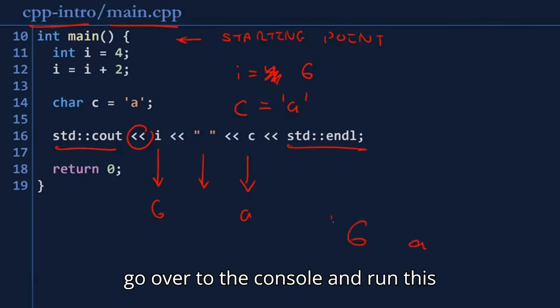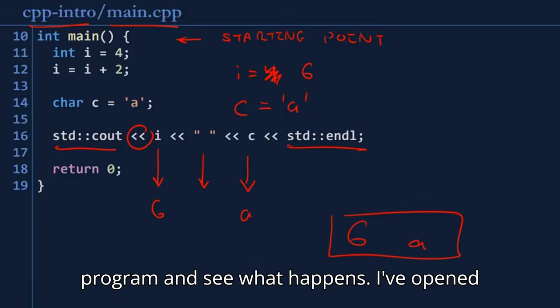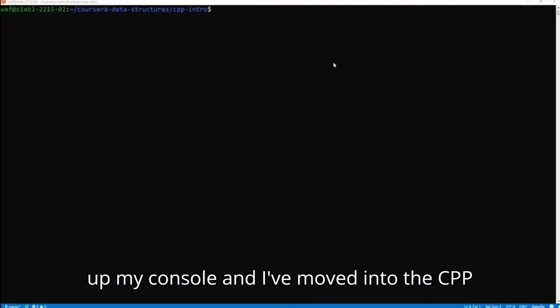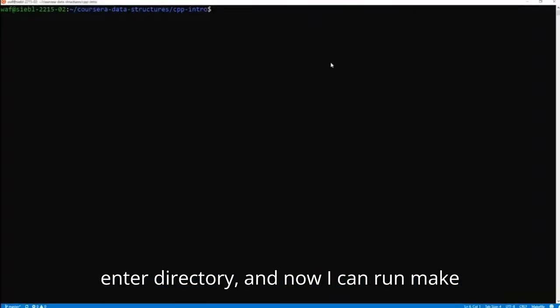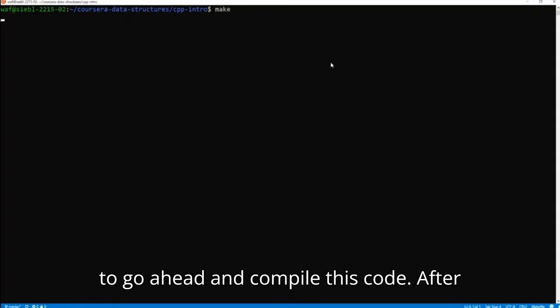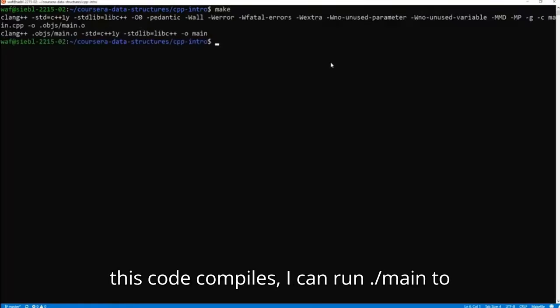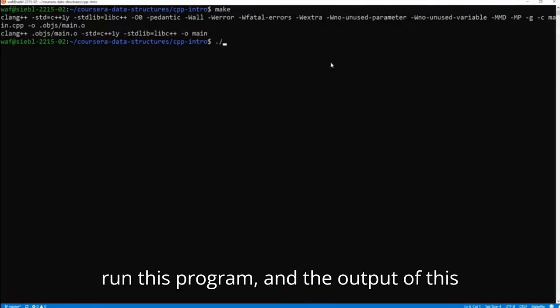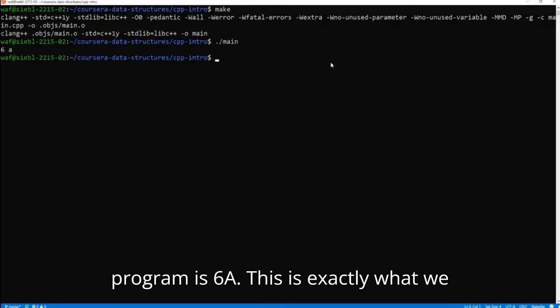Let's go over to the console and run this program and see what happens. I've opened up my console and I've moved into the cpp-enter directory, and now I can run make to go ahead and compile this code. After this code compiles, I can run ./main to run this program, and the output of this program is 6 A. This is exactly what we expect.